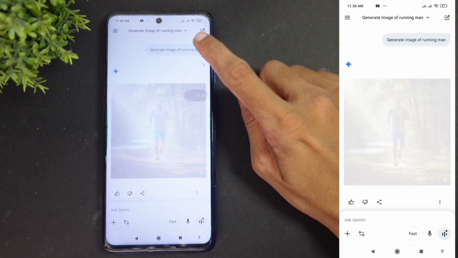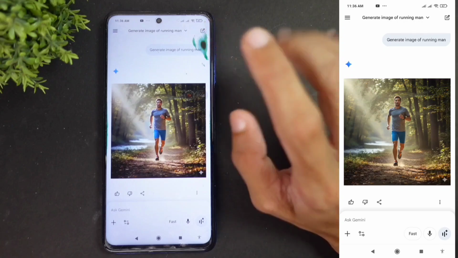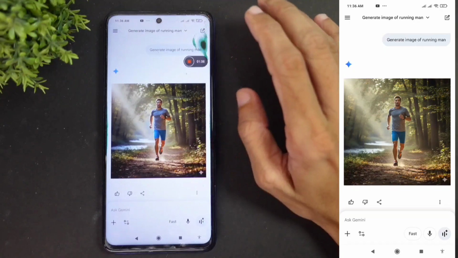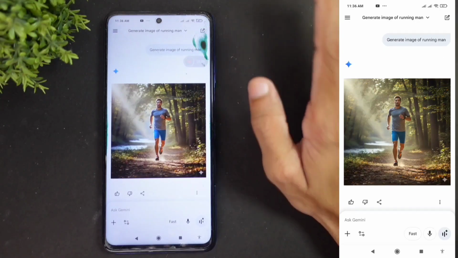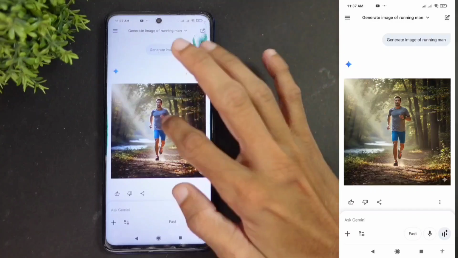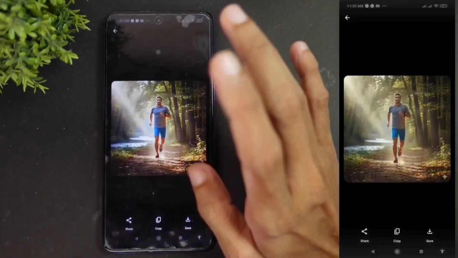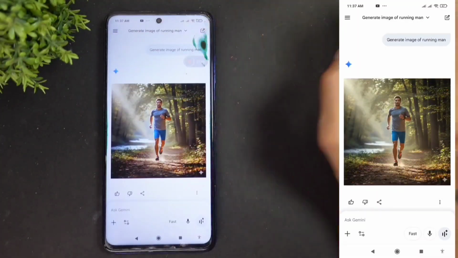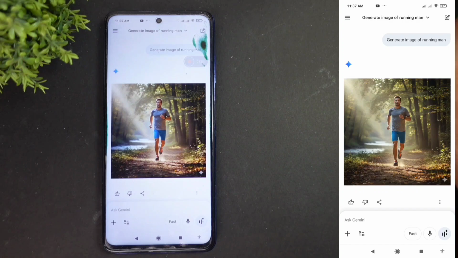One thing is that the prompt I have given here is one small prompt, but when you're giving a prompt, don't give this type of small prompt. It should be a big prompt. Now, here you can see that image. It's a good image, but if you give more details in the prompt, you'll get better results.